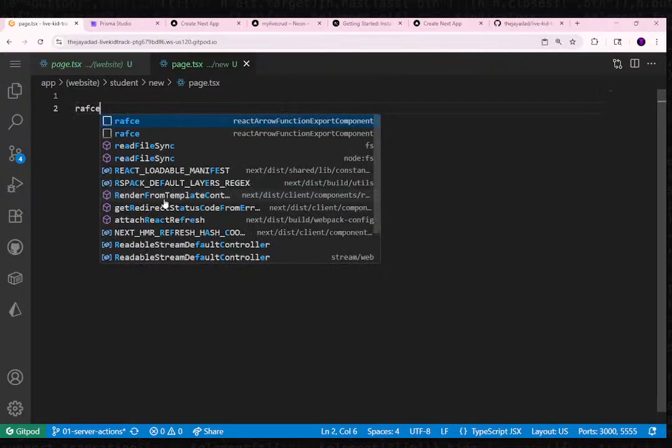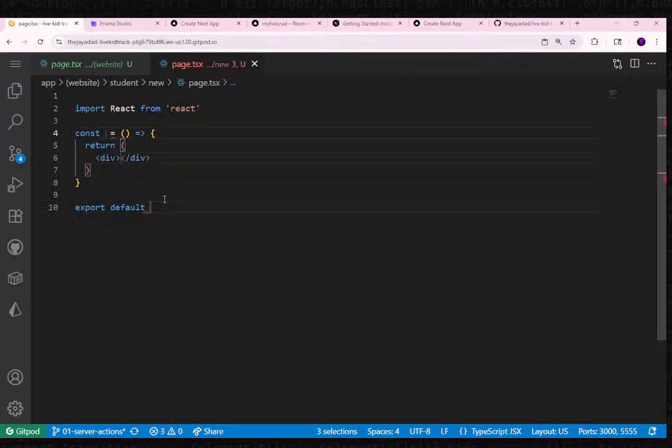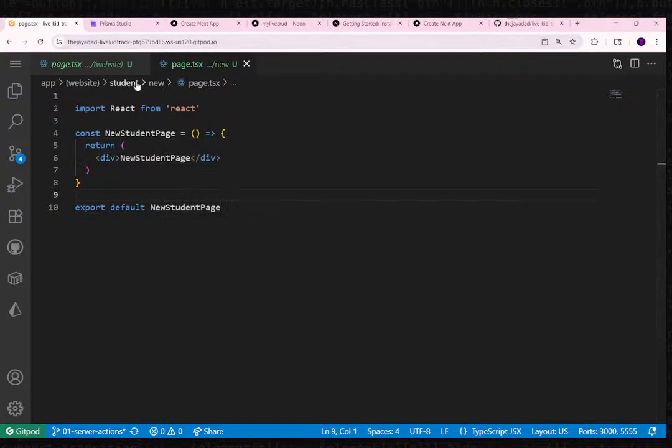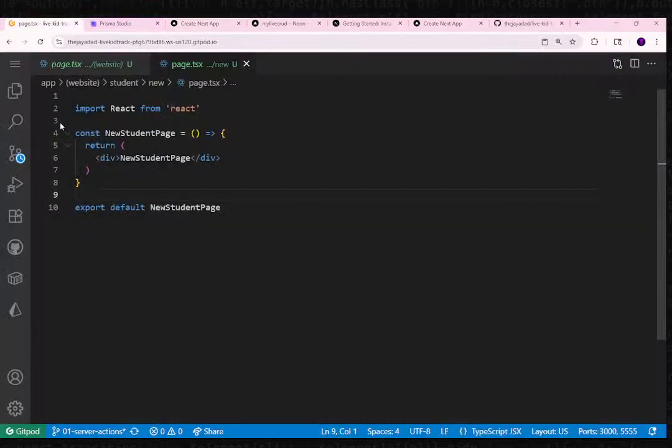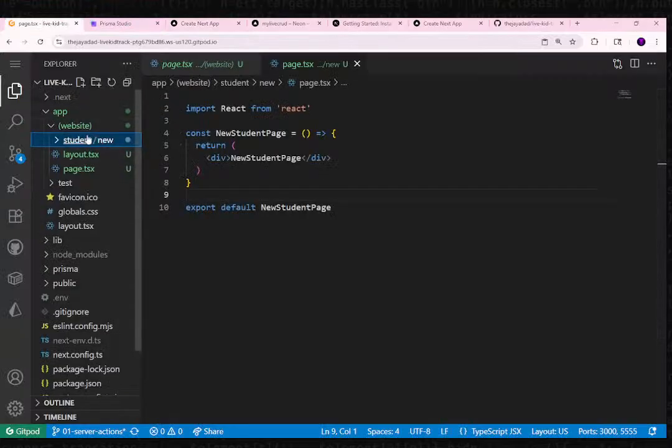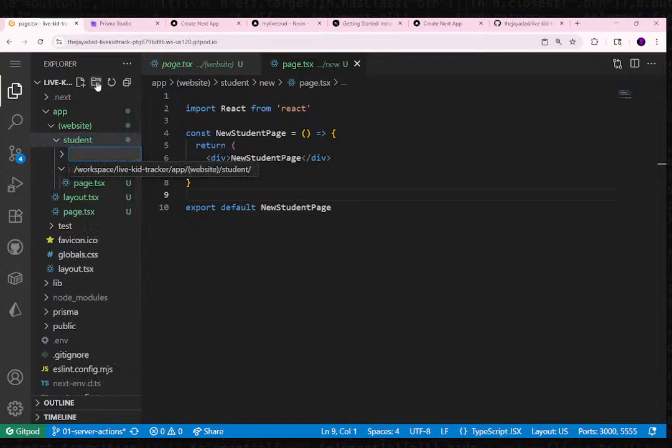All right, we'll use the RAFCE snippet, and we're going to name this component NewStudentPage and press save. To make sure that it's working, we're going to test this route out, and we're just going to go to /student/new. We'll remove test and go /student/new, press enter. And we can see we have the text of hello from the new layout. And we also have the new student page. So that's perfect.